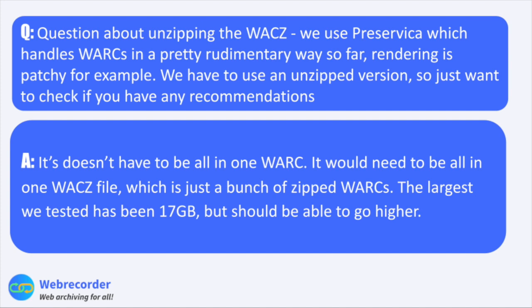Yeah, and I think that for now, that's probably the best option. A better option would be for Preservica to support WACZ natively. That's something we could talk to them about, because I'm pretty sure that would work much more smoothly than the current approach, but that would require us to talk to Preservica and see if they would be able to support that.